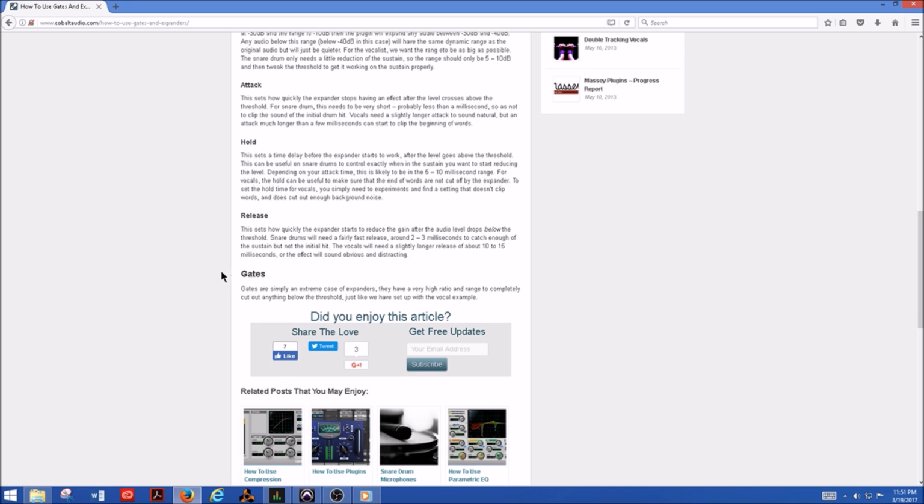Here they talk about gates as well, and gates are indeed different from an expander. Gates completely attenuate a certain portion of the signal. This is good for things like guitar amps. You know how you have that little humming buzz when you're not playing the guitar. This can actually attenuate out that whole noise completely, which is awesome.